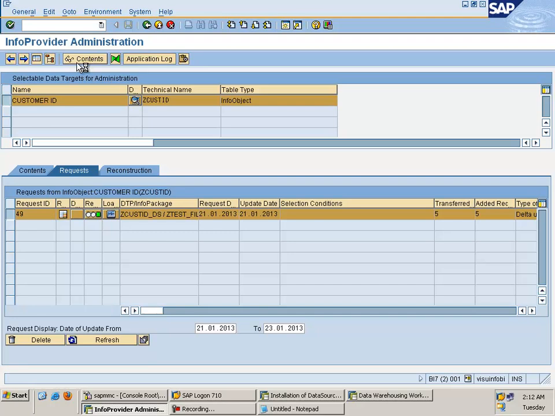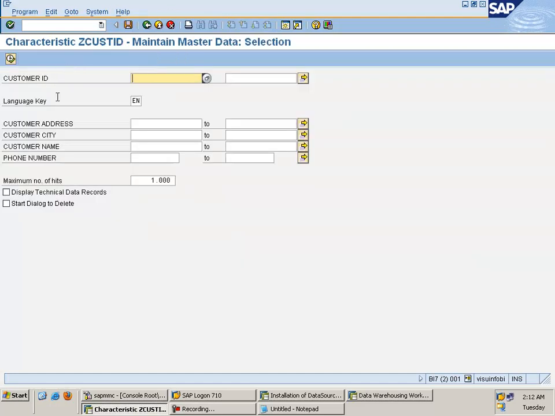When you click on content, you will be able to see the data available in it. This is where we are checking, in the master data ZCUSTID characteristic. So the data is now available in the data target ZCUSTID, and it is an attribute, right?